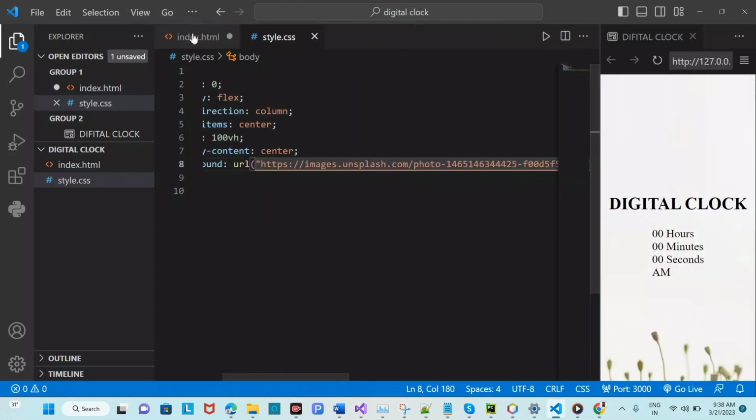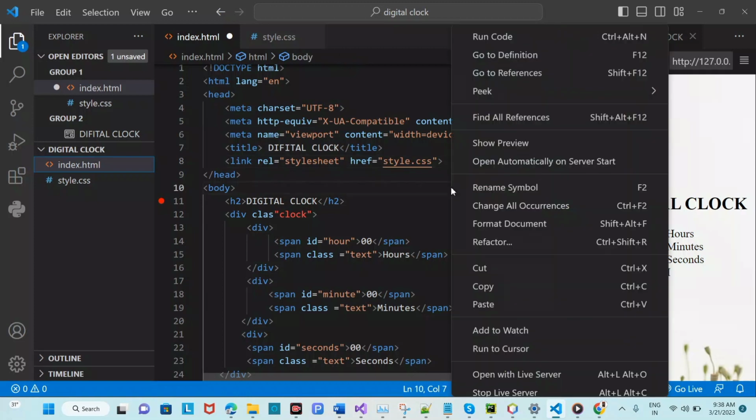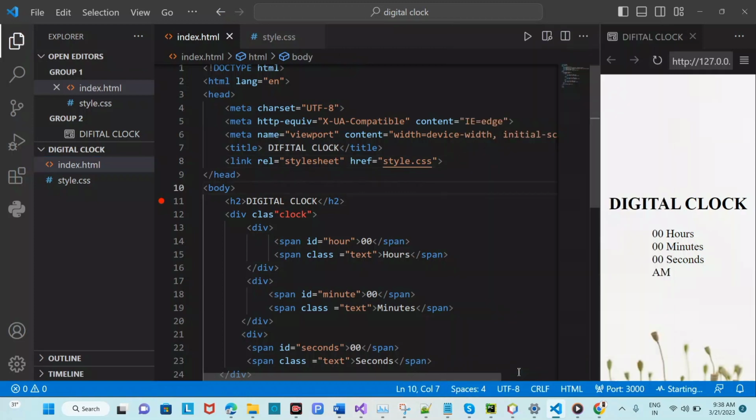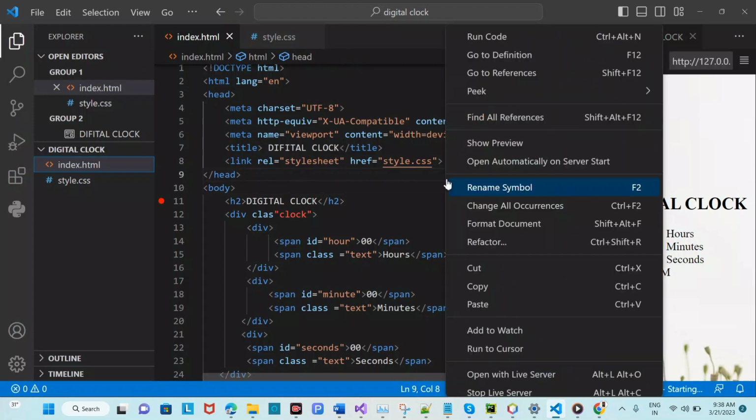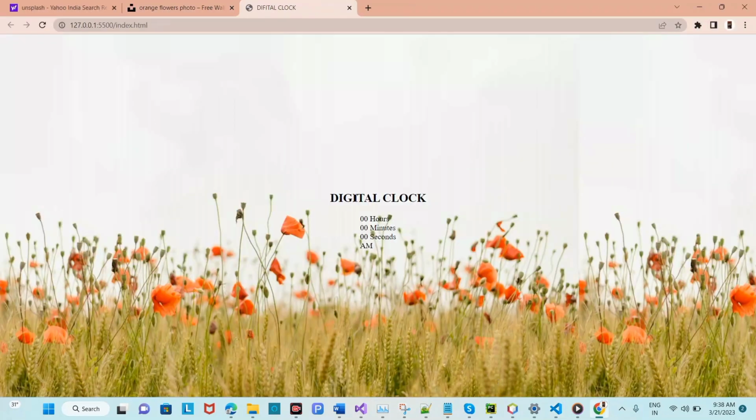Save. Come to the index.html. Right click, open live server. See here how it looks. Okay, come to our part.